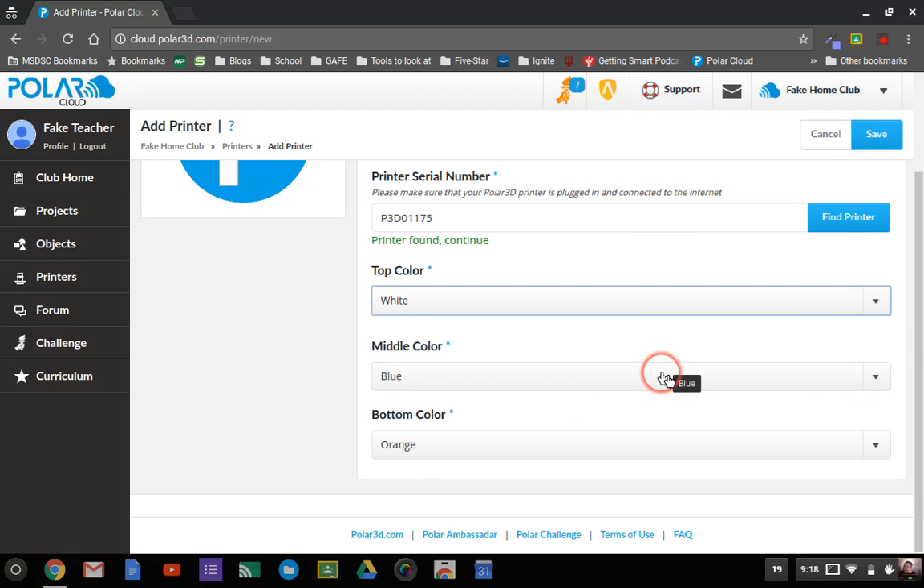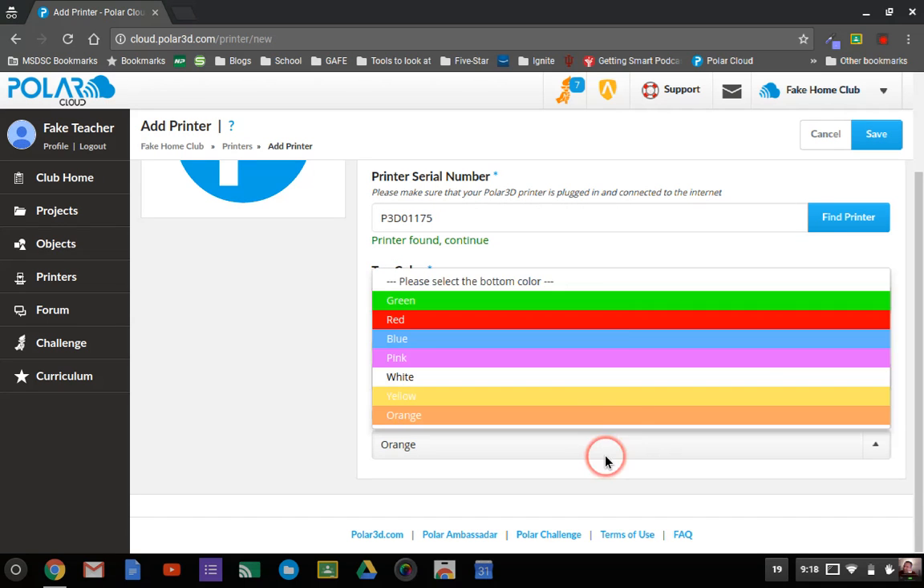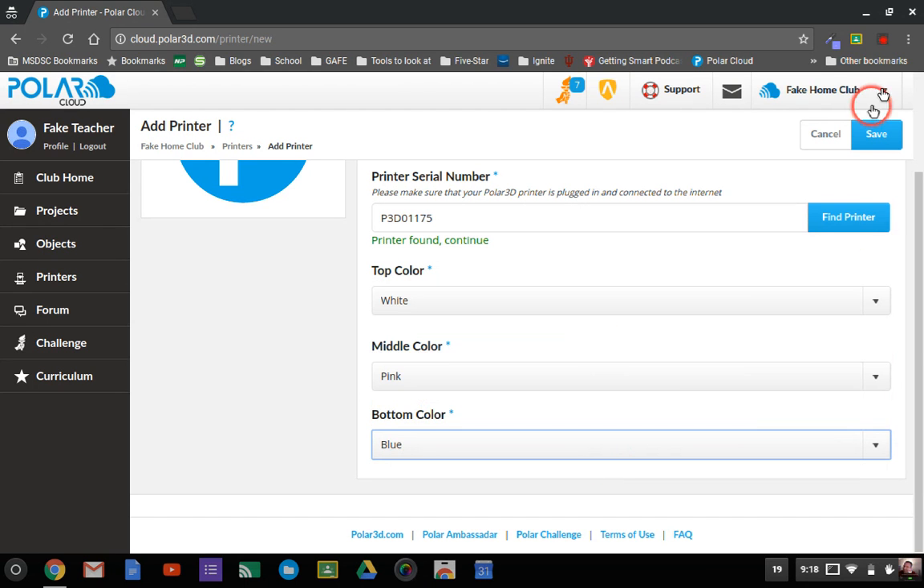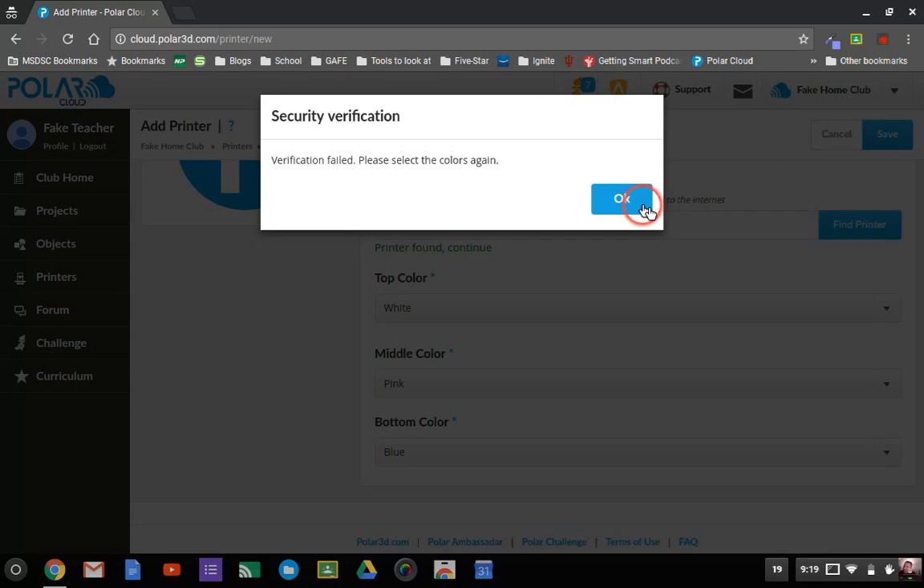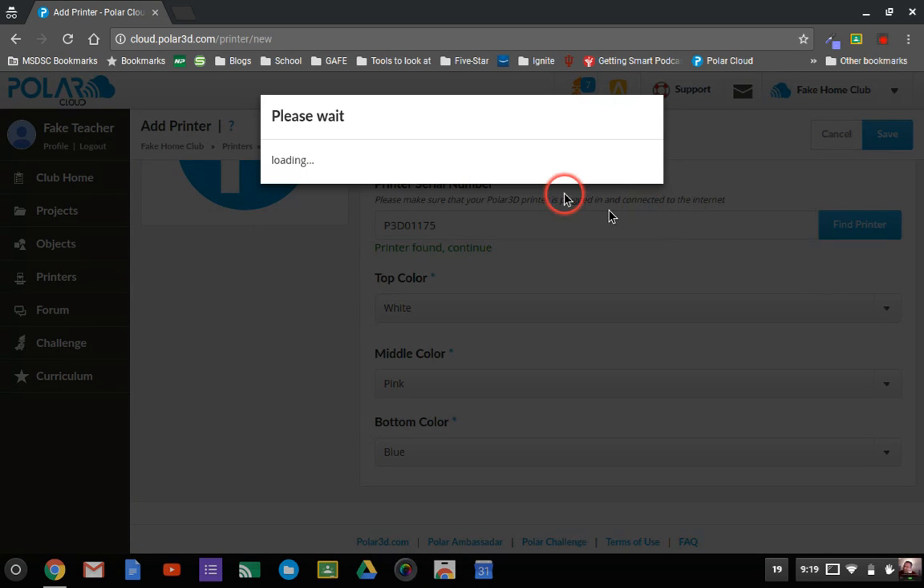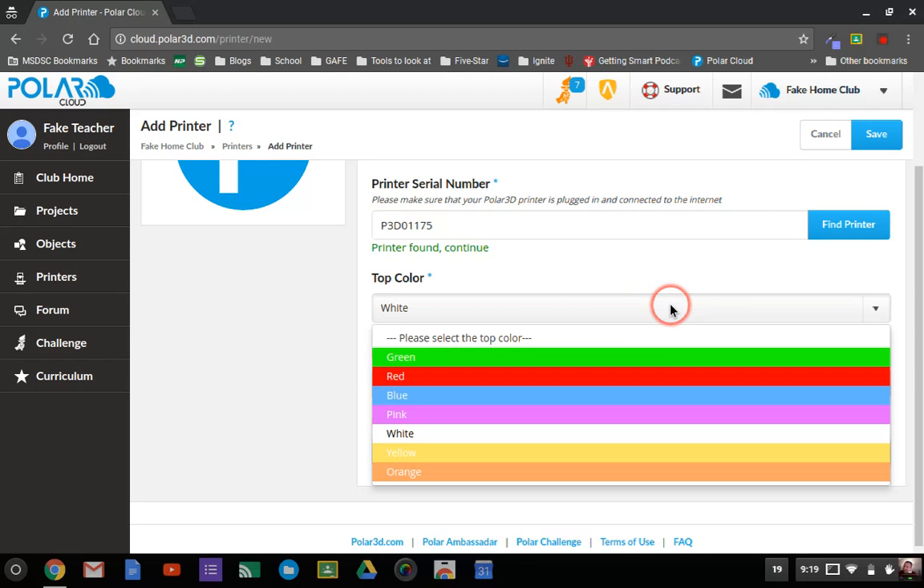So the middle this time, oh, it's that color that I don't know what it is. I'm going to guess pink this time. And then we'll go with blue. Sometimes the colors are hard to figure out. Hit save. It says it failed again. So it's going to give me a new set of colors here. There, that's better. I can read those. That is definitely blue, red, and yellow. I can get that one.